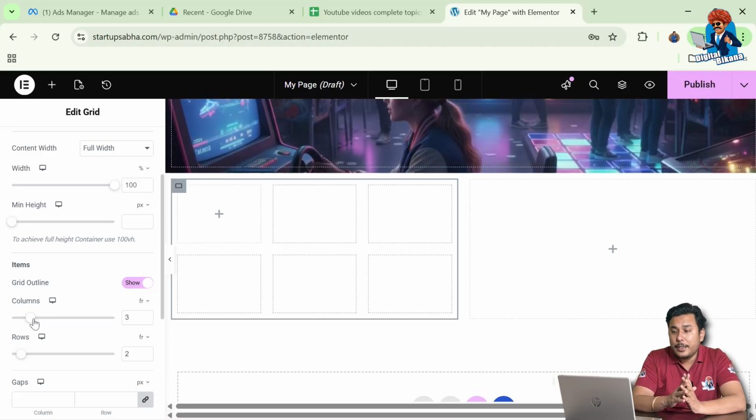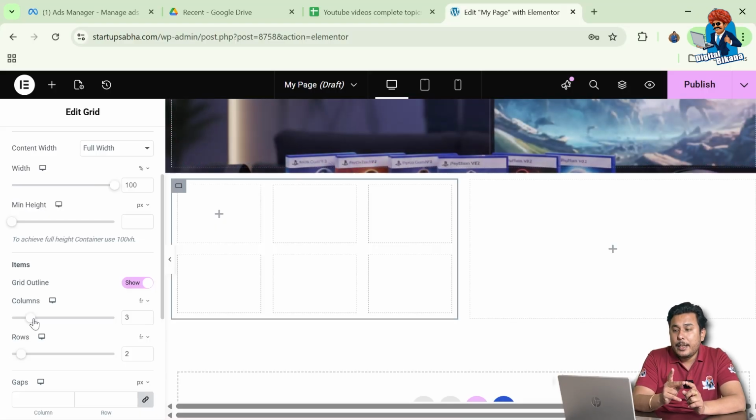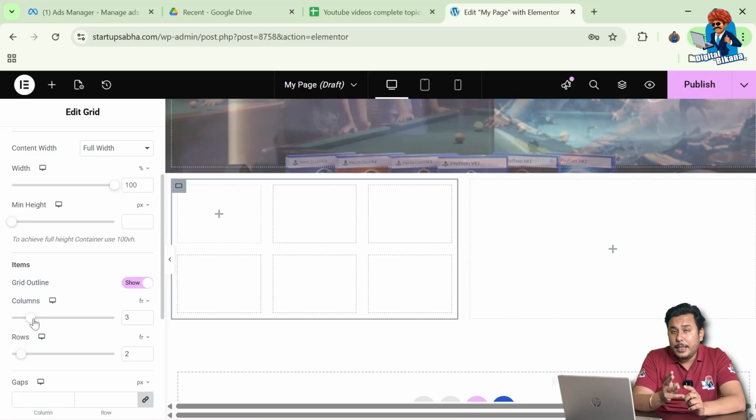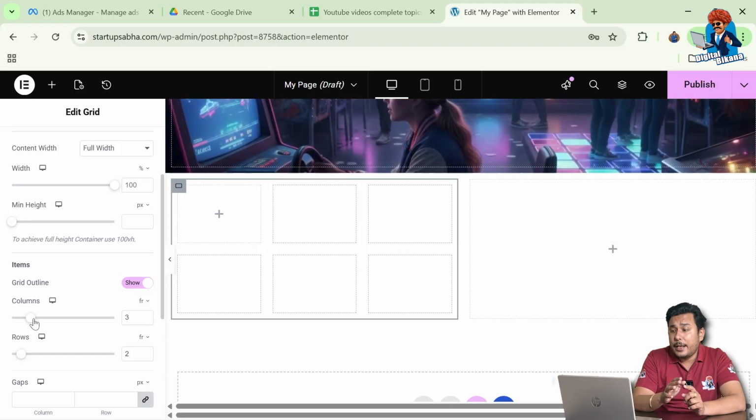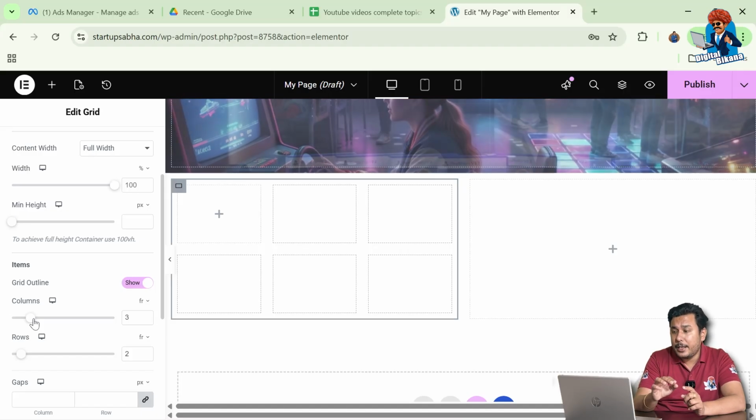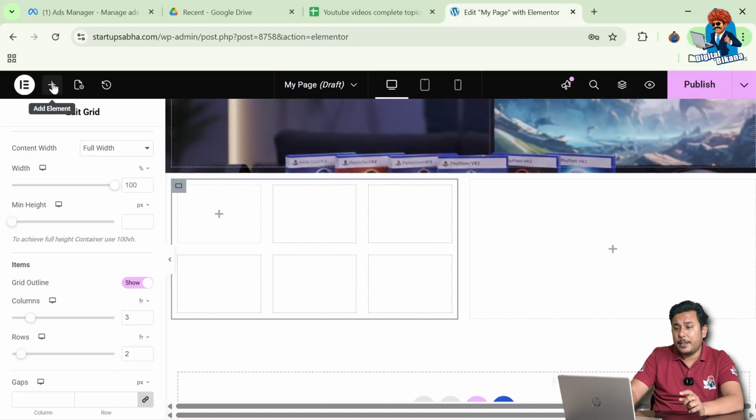Now let me tell you what the structure is all about. In this section we have 2 columns. In the first column we have 2 rows and 3 columns. We can place 6 containers in it, or more than that. And in the second column there is only one container as of now. We can simply add a container to it.